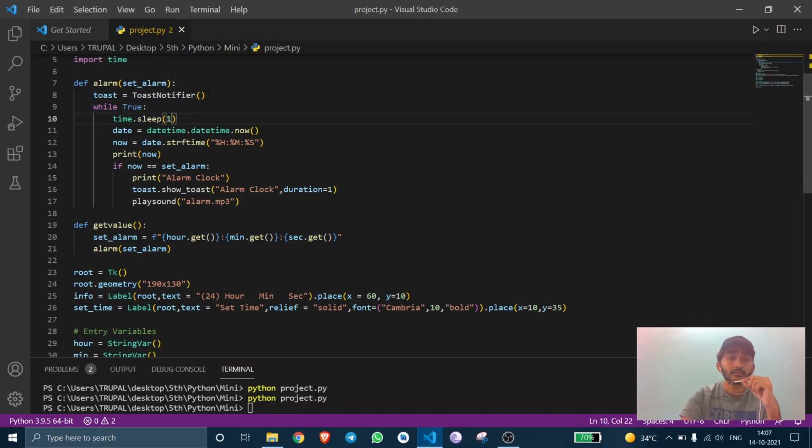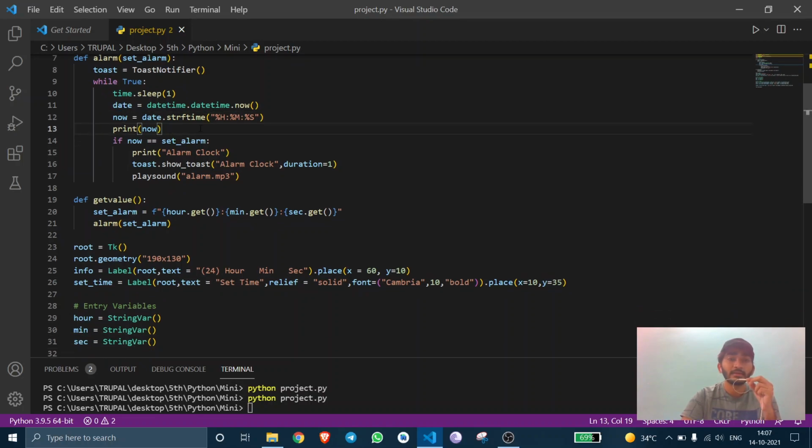And this is time.sleep(1). Basically this function will increase our time by 1 second. This datetime.now is used to get the current time of our system. And now datetime.strftime, this is the format of how we will get the time. Then print(now), we will be printing the time in our terminal just to show this is working.